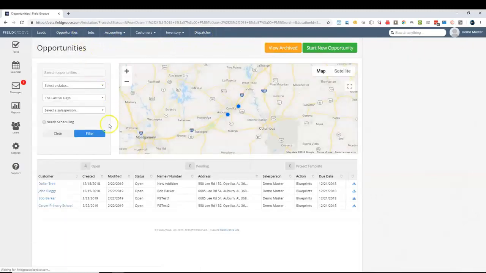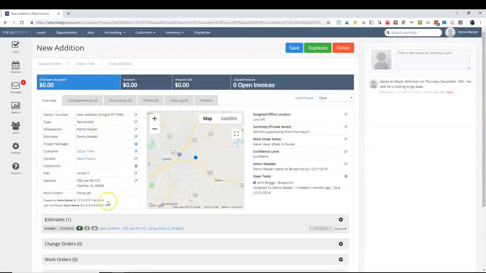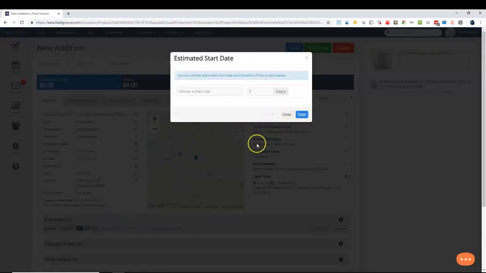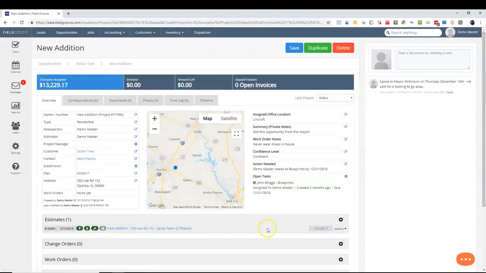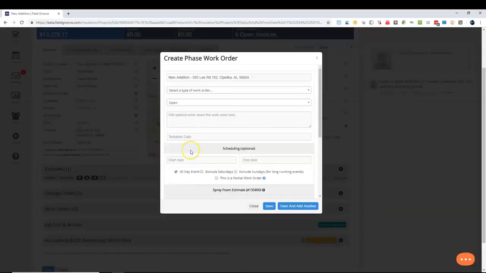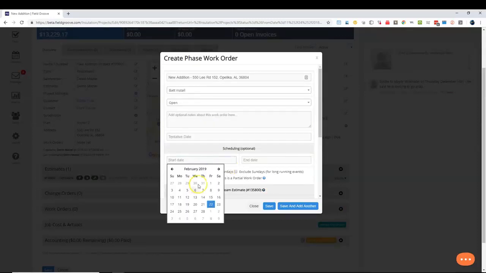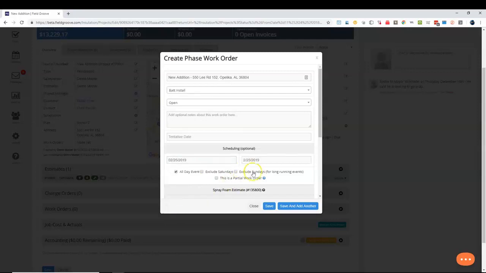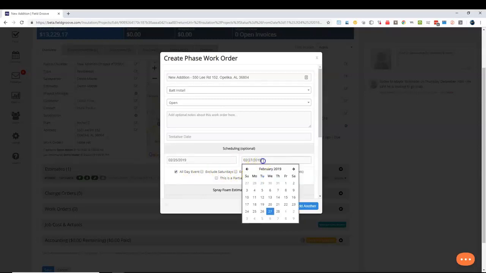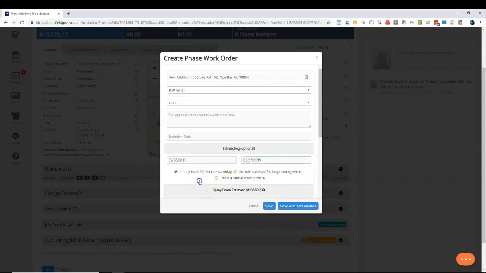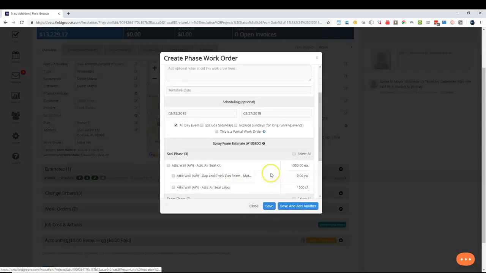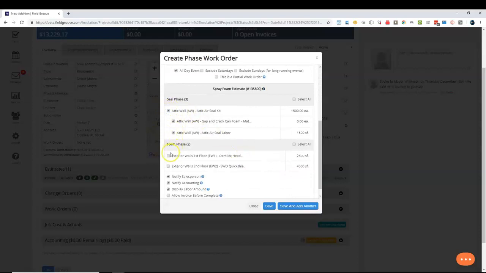You'll see here we have 4 opportunities that need to be converted to jobs. So the first step is to accept them, mark them as ready for work order, and create some work orders. First thing you'll see is that when you create a work order across multiple days, you have some new options to exclude Saturdays, exclude Sundays. So if you're creating a multi-week event, it'll allocate them the way you like.